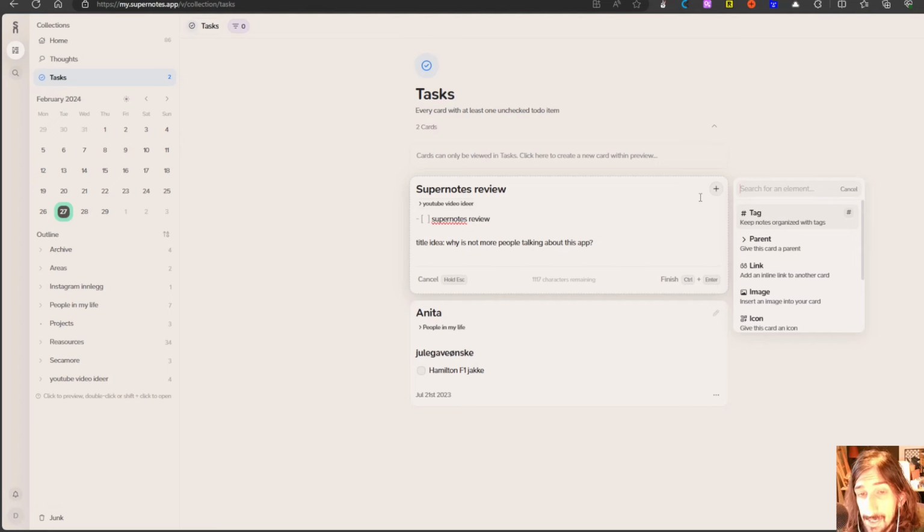So you can tag different things, or you can give it a parent card, or you can link it to another card. So tagging is something a lot of people are familiar with. This is good if you would like to filter your notes, because you can filter based off tags. I like to use all three because I like to organize my notes in different ways, so I will always be able to find them. Then we have a parent note, which is sort of like a filter. So I have a YouTube video ideas note, which is a parent note, and Supernotes review is nested underneath that parent note. So quite similar to a folder, and it also shows up in the graph view how it is linked to a parent note.